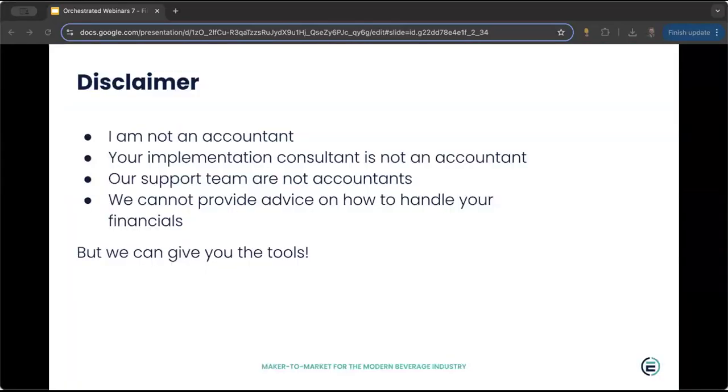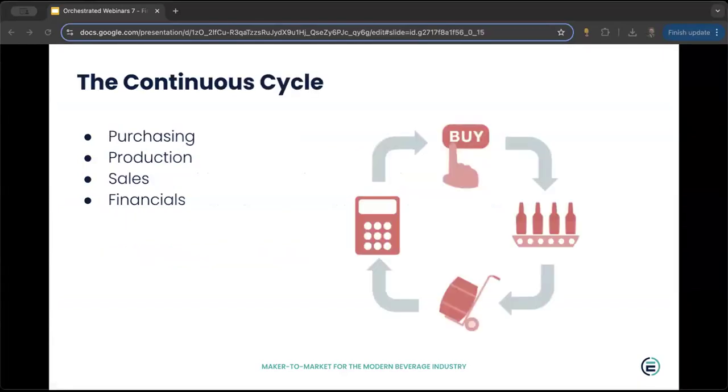I'd also like to put this out there: I'm not an accountant, and our support teams are not accountants, so we can't give financial accounting advice, but we can help you with how to use the tools in our ERP software. And if you've been to any of my other presentations by now, I like to talk about the continuous cycle. We've been categorizing most of your Orchestrated experiences, and today we're going to focus on the financial parts of this.